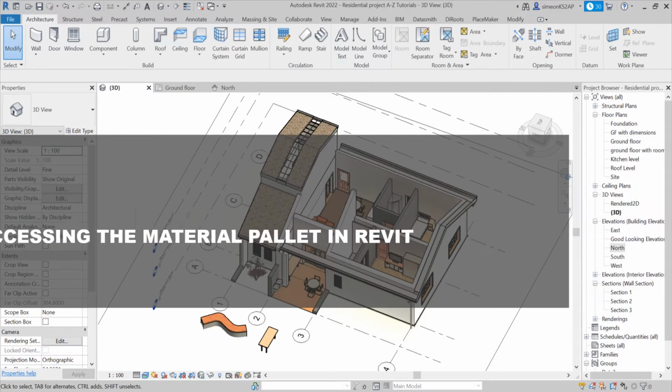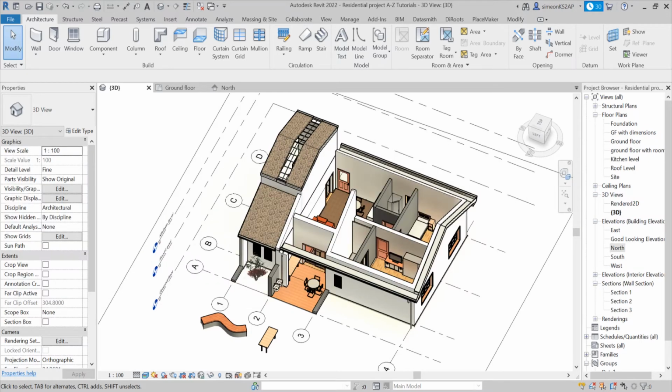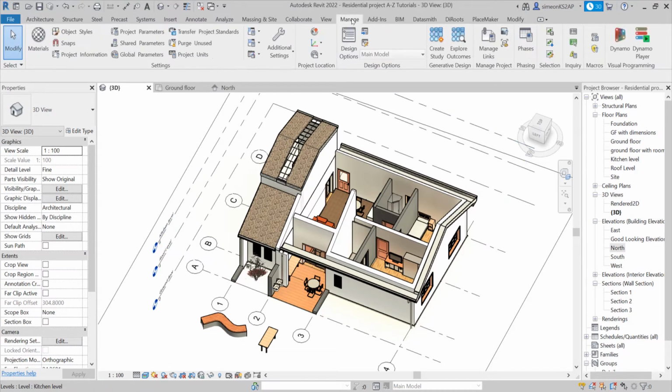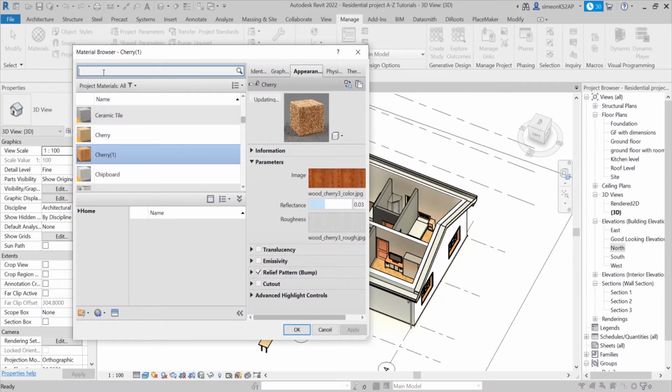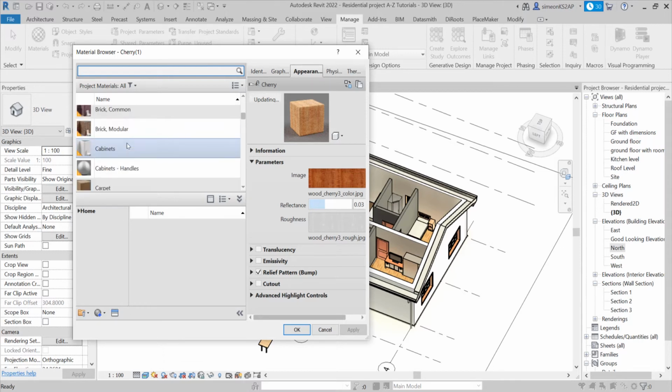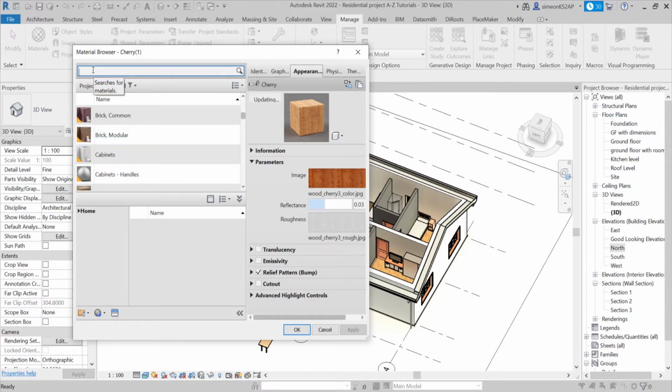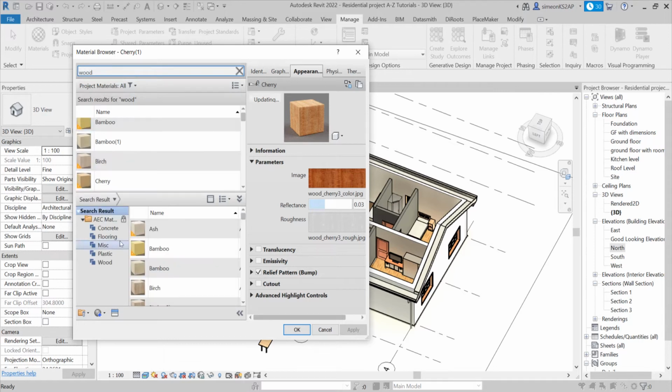Okay, to start, let's see how to access the material palette in Revit. I'm going to go to Manage and then go to Material here. Now you have this palette here with the material browser. The material browser has two parts. It has the project materials, but when you type in a material, for instance wood, you will automatically see that it also has the AEC materials.